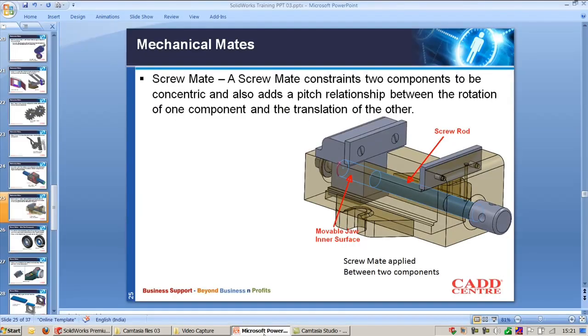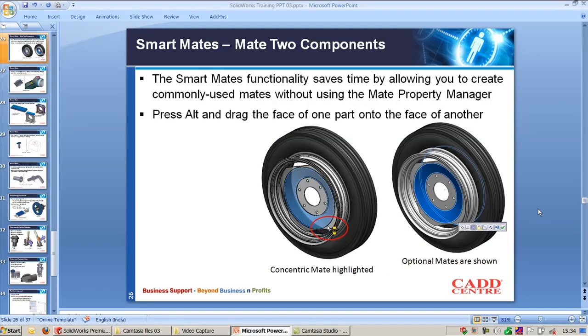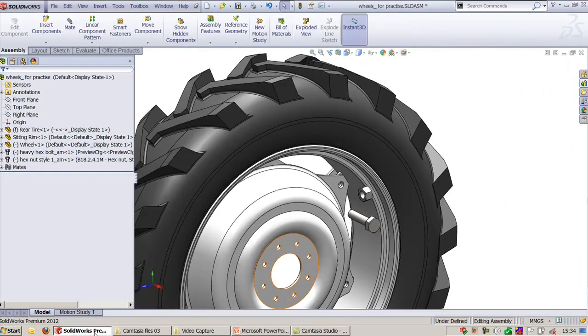And the next topic we are going to see in assembly is smart mates. Let's see how we can do this in SolidWorks. Smart mates functionality will help the user to apply mates without much effort, and without opening the mate property manager you can apply the mates. The only thing you need to do is, when you are dragging the component, press the Alt key and drag the face of one component onto the face of another.